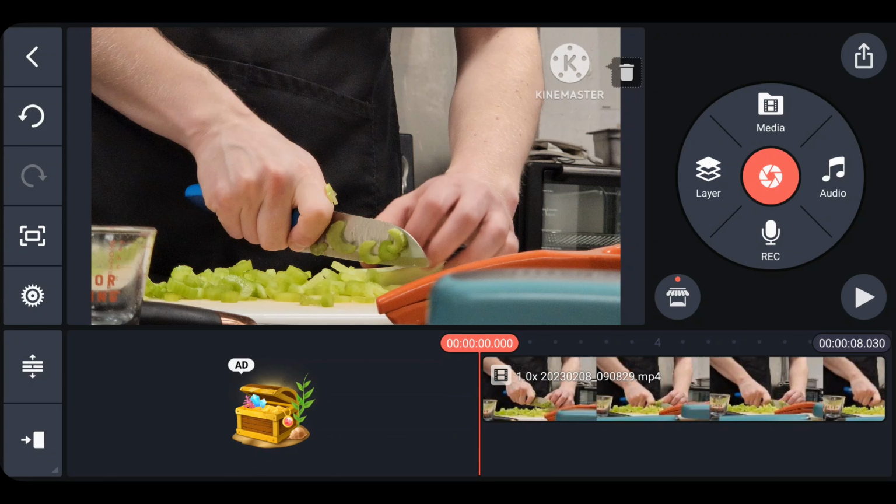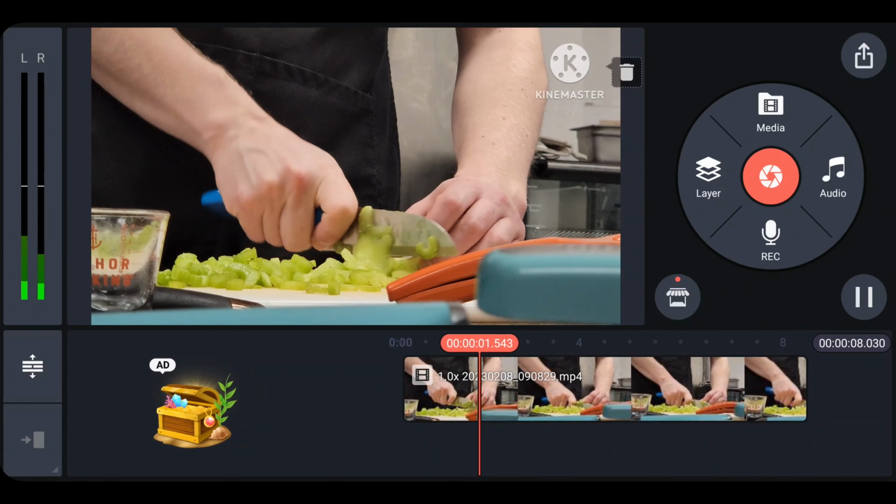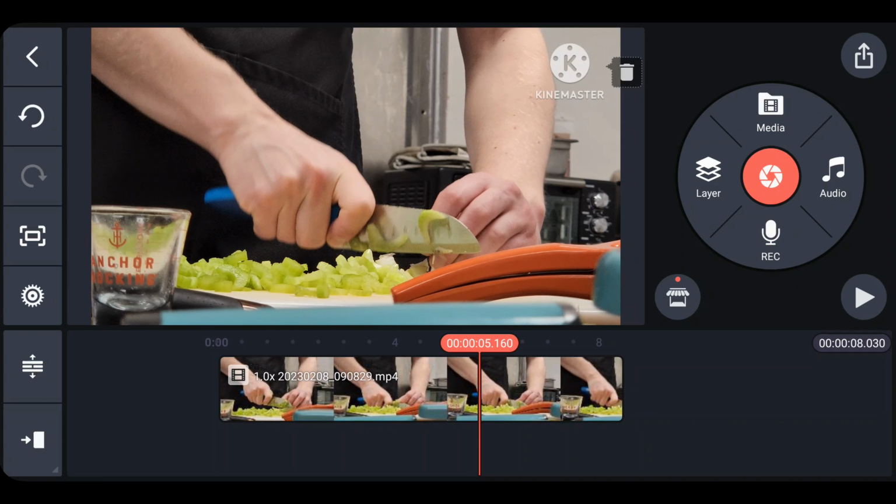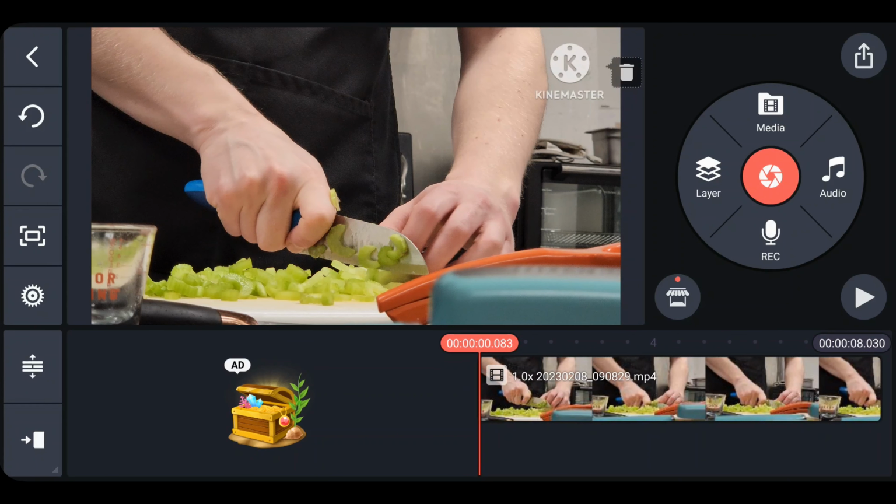One of my favorite features about the KineMaster app is you hit play here, and I love how the audio shows up on the left. Those audio bars are very professional looking, and they don't show up on either of the other ones like that, but they remind me very much of a computer editor, and I just think that's super cool.